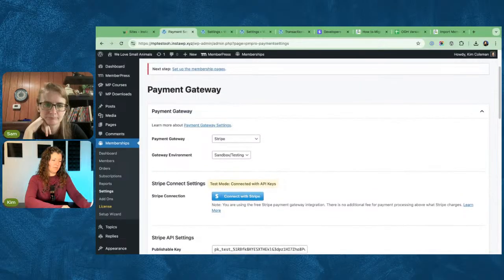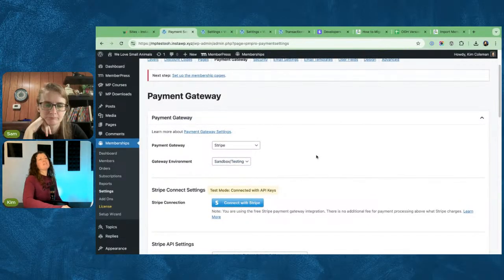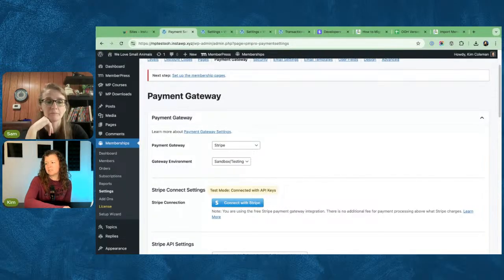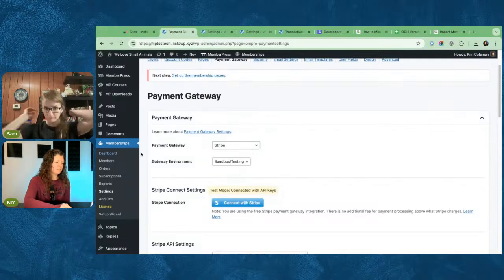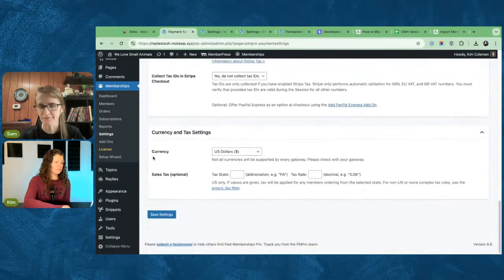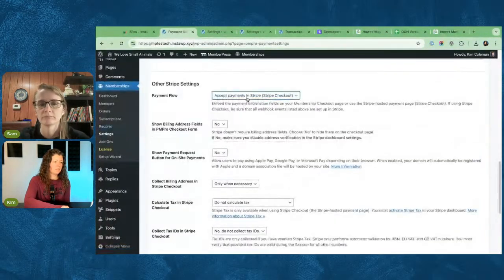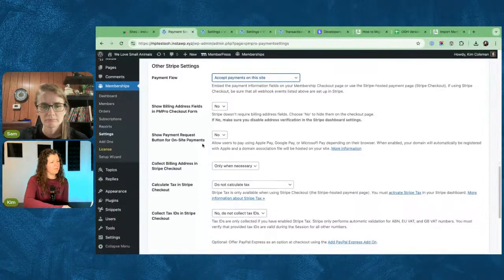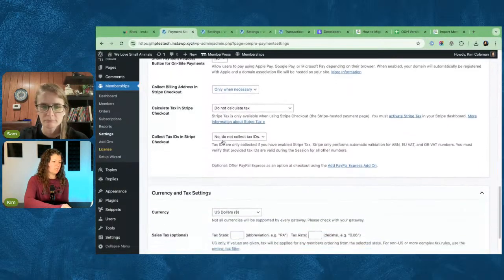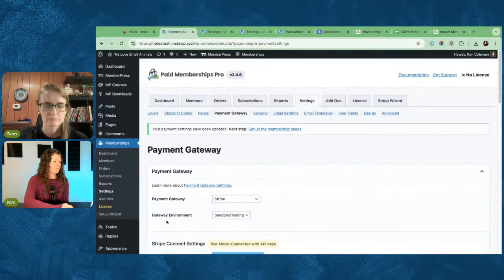My site's in test mode. I hope that our site does create subscriptions and import if it's in test mode. I wonder if that's also a caveat of this. I don't know about that. Yeah, it'd be interesting to test. I know that the site was set up to accept payments on this site. We don't need any of that. Okay, save settings. I'll try and import one more time.